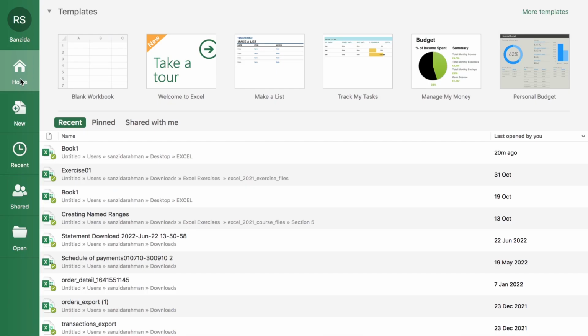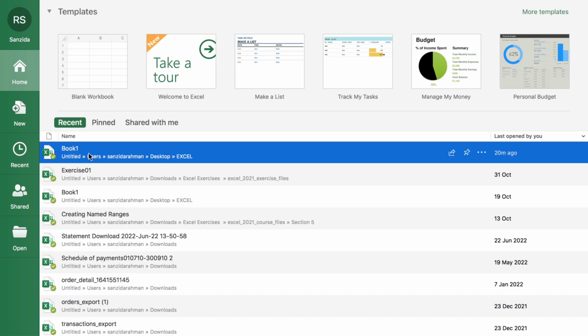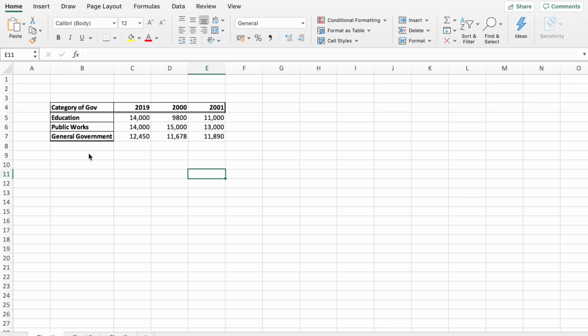If you go to Home, from here you can have access to your existing file. For example, under Recent, you can see the most recent file you have been working on. By double-clicking on the file, you can open it and start working on it.